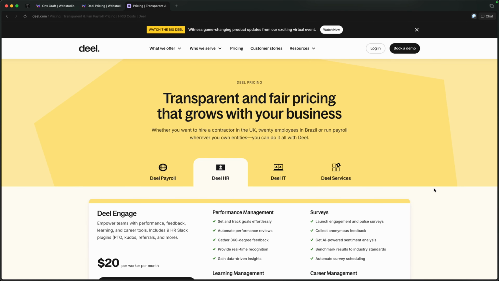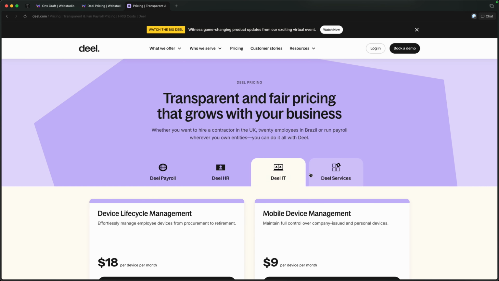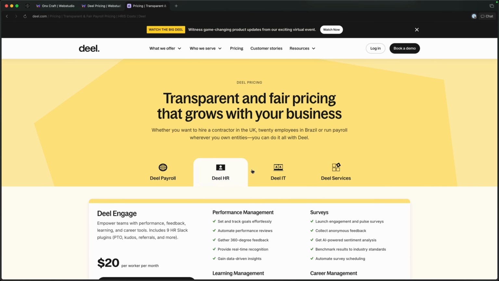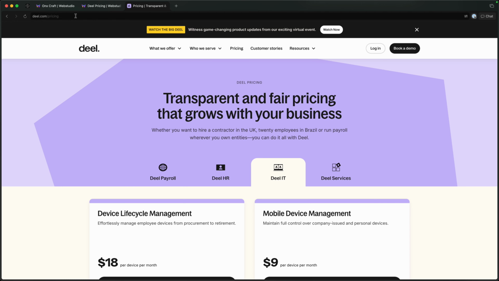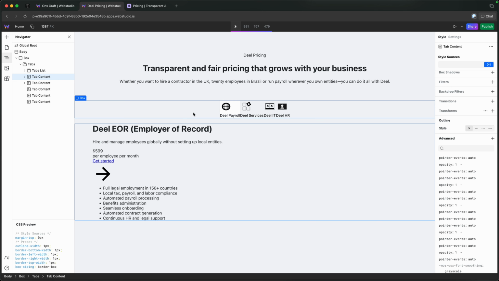A few days ago, I was compiling some pricing sections for the component library that I'm building for Webstudio, and I bumped into this Deel pricing page, which was interesting at the time. So I was trying to see how I can build this with the native features that we have in Webstudio. So what I have here is a basic structure.